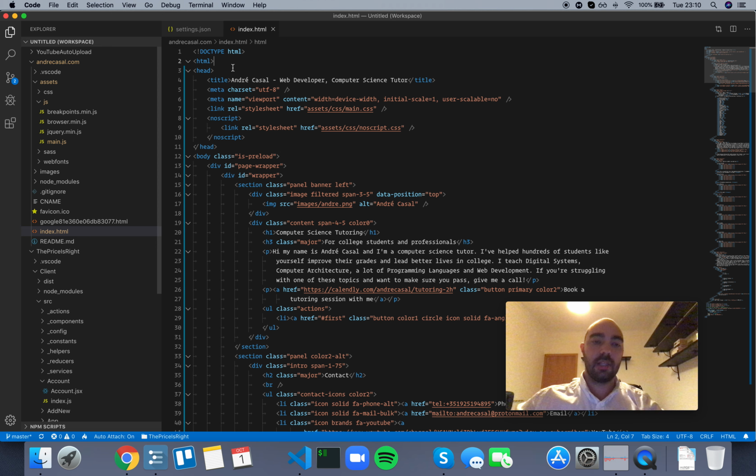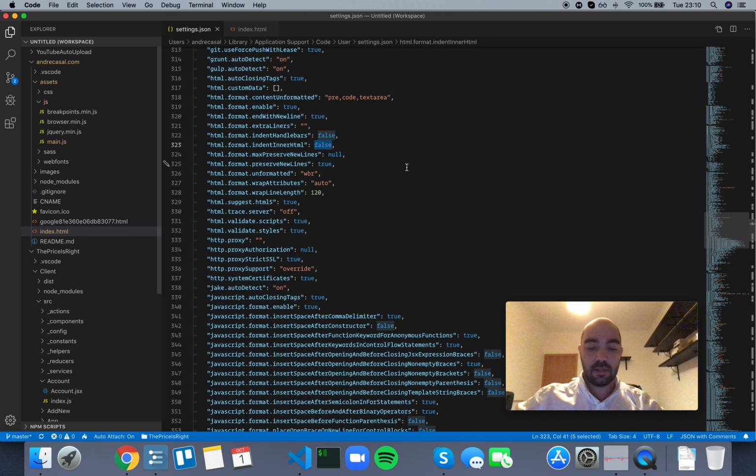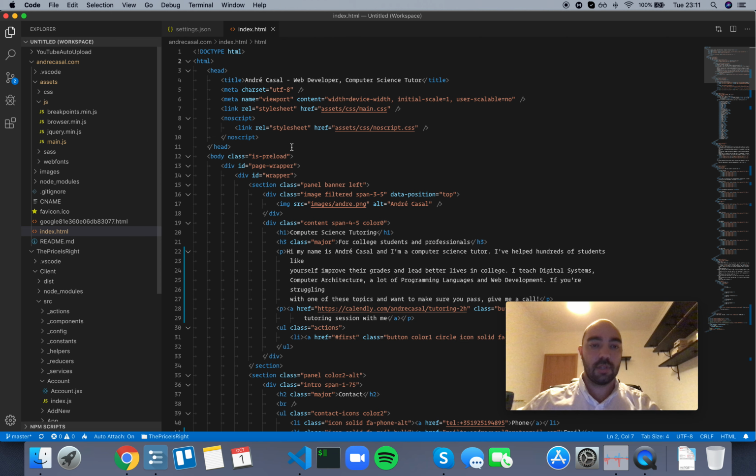So a lot of people like these tags this way. I don't. I like my code to follow. I'm kind of a perfectionist, I guess. So because head and body are inside the HTML tag, and this is how code is supposed to be formatted.